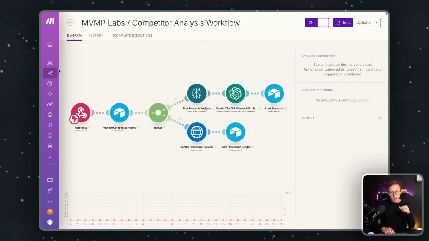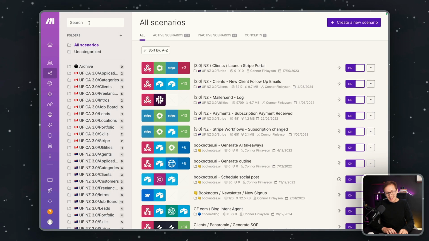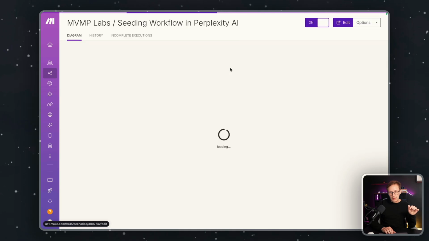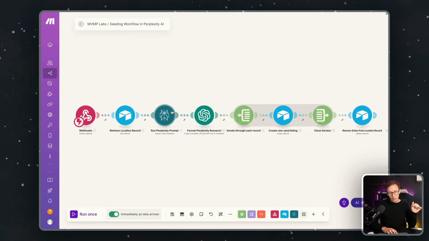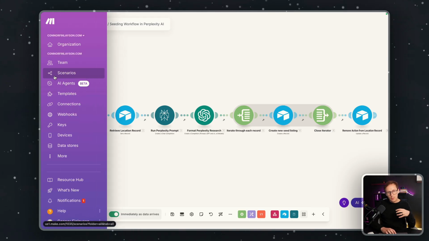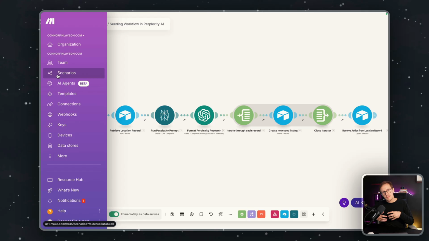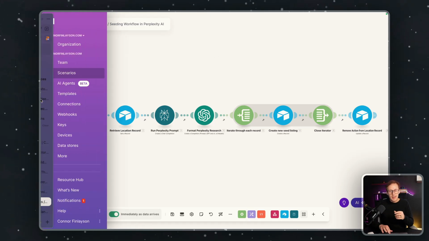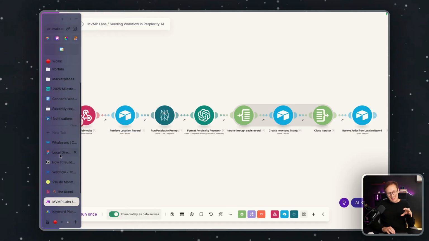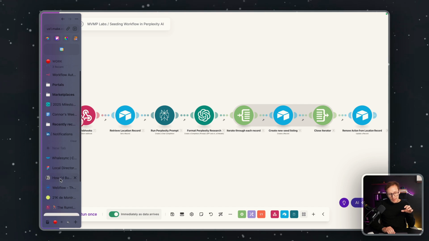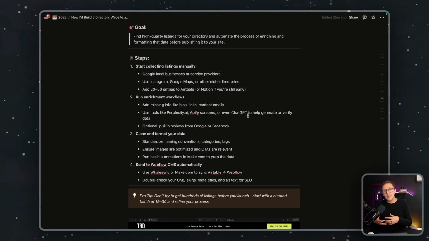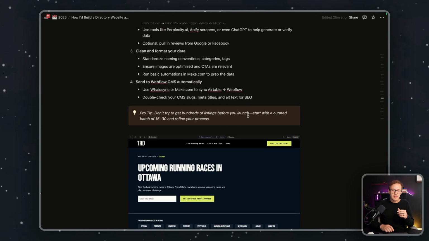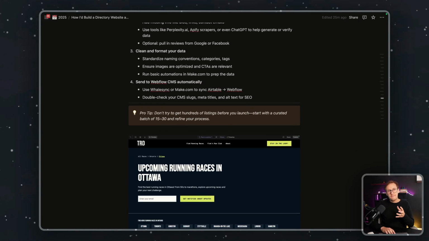But really what we're going to be doing here is we're just going to be setting up workflows that serve certain types of purposes. So for example, here I've got a workflow that basically goes and finds running races in different locations. I also have a workflow that basically retrieves information from people's Instagram accounts. And so really, despite the fact that it starts as a manual process, a lot of the things that you can do here are actually highly automatable. And that's what will ultimately allow you to have thousands and thousands of listings in your directory.